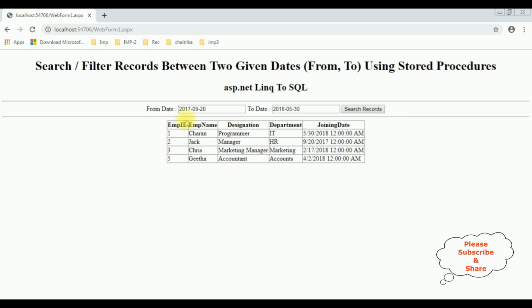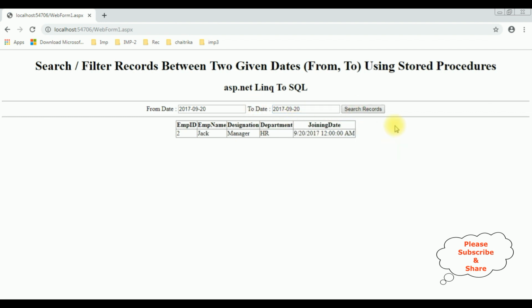and here we got the results in the grid view control from the two given dates, the starting date and ending date. Let's enter the from date 2017-09-20. Let's copy this one. I'm adding the same ending date. Search records, and here we got new results in the grid view control for the selected date range.